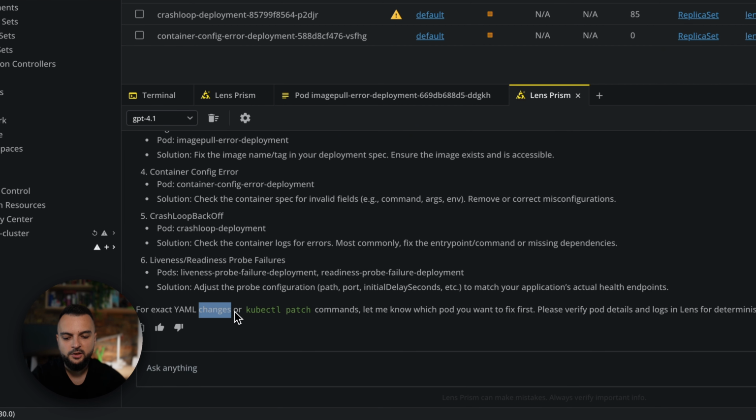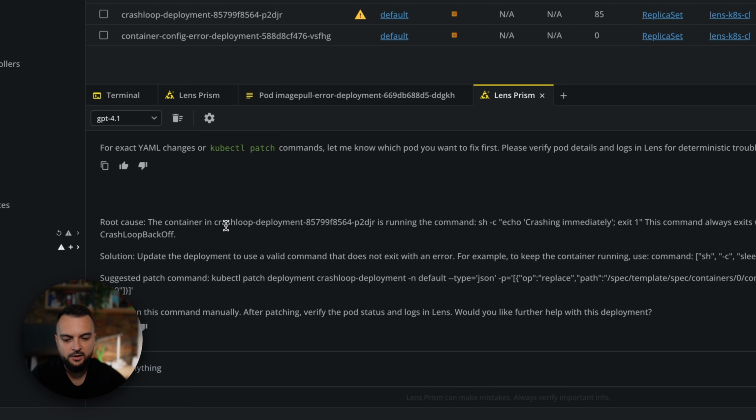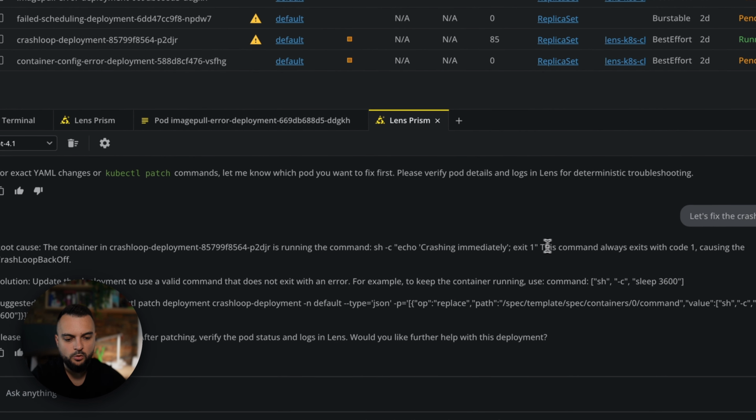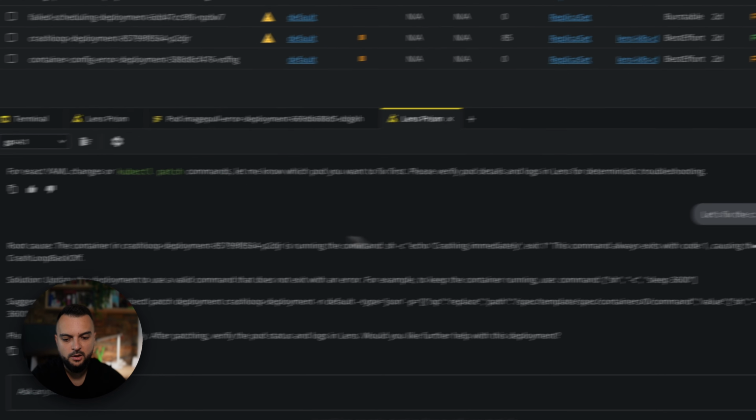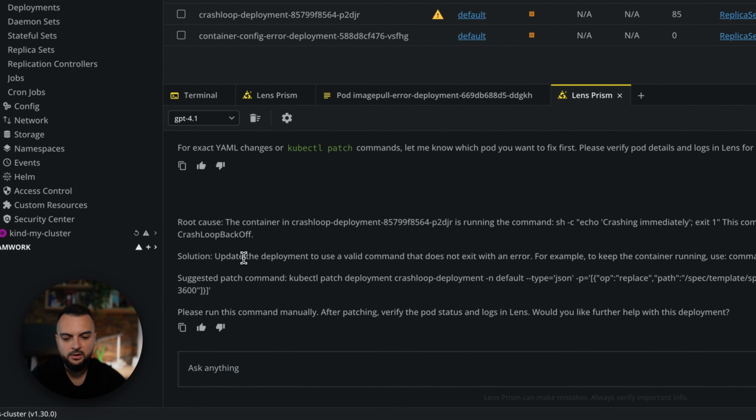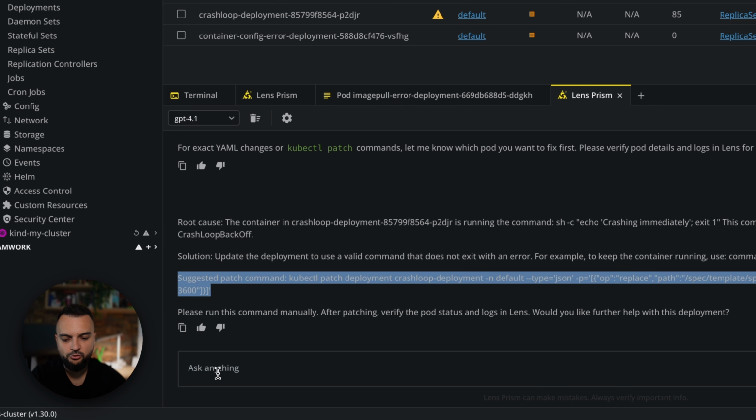If I want to get the exact kubectl patch commands, I'll have to let it know which kind of pods I want to fix first. So let's fix one of them. Let's fix the crash loop one. So it tells us the container is running a command crashing immediately with exit 1. The command always exits with code 1, causing CrashLoopBackoff. We should update the deployment to use a valid command, and it gives us here a patch solution.